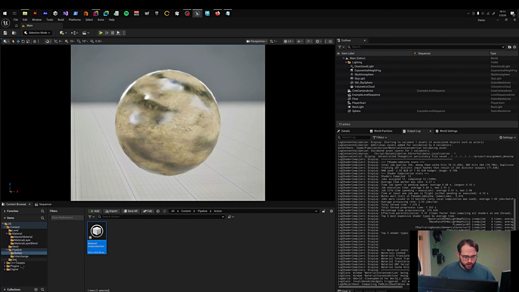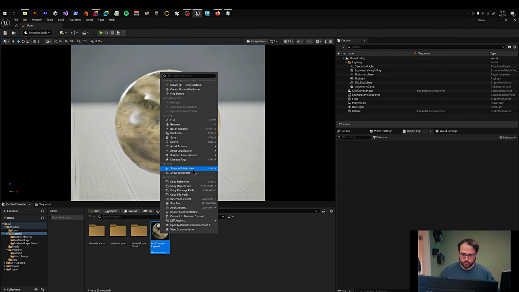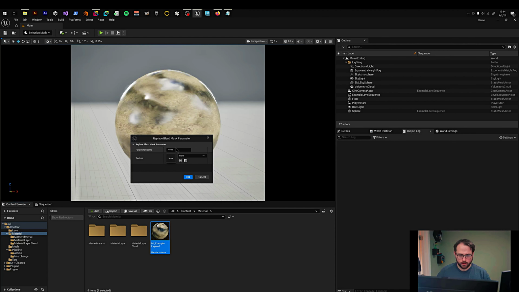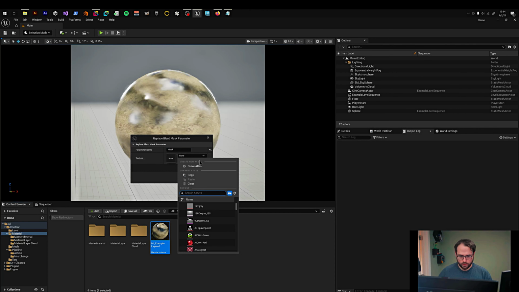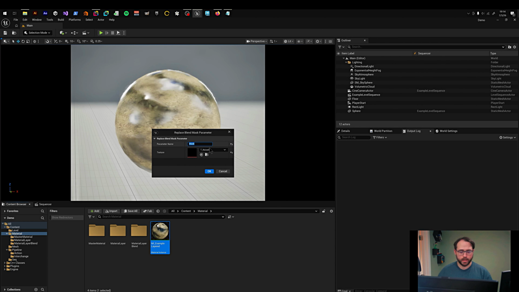But now if we go back over to our material folder, let me clear the log. I'm going to go ahead and right click. And it looks like we have our scripted asset action on here now. So let's go ahead and give that a click. So the name of that parameter was mask. And then for the texture, I'll just look up noise. And I'll select some random noise, like maybe that one. And then let's go ahead and run our action.